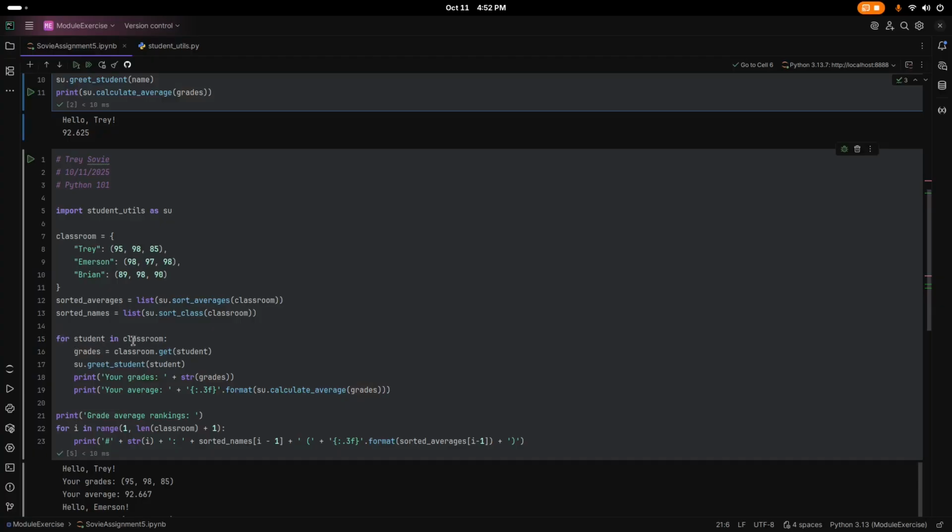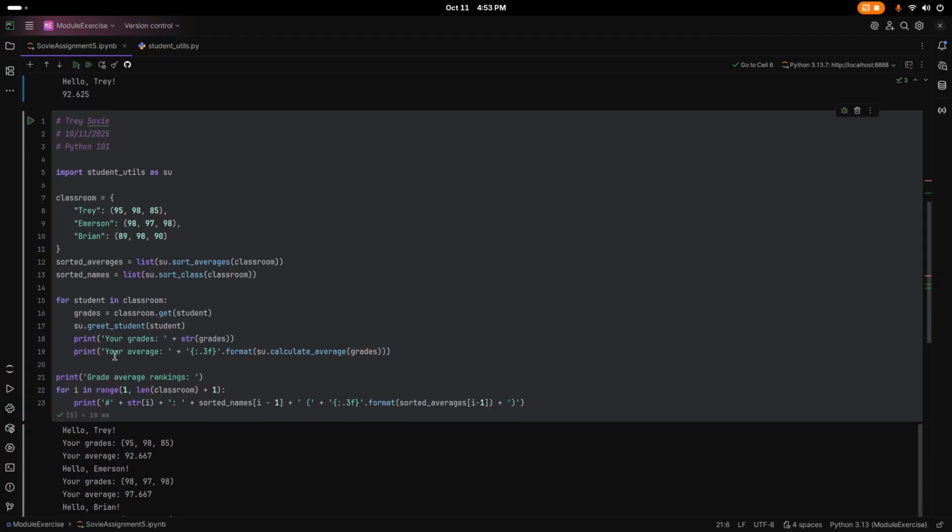For student in classroom, we're going to go through. We're going to get each student's grades. We're going to greet them. We're going to print their grades out, and then we're going to give them their average. And we're going to format that to 3 floating points just so it doesn't get messy. So this will just print everybody's grades and name in order of entry. It doesn't sort before doing this.